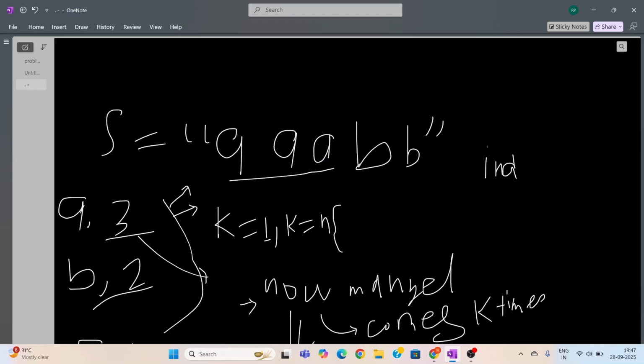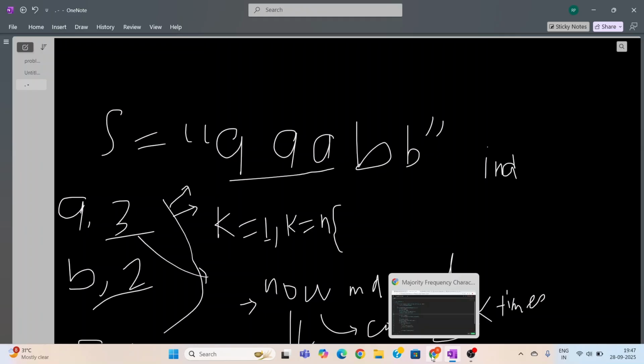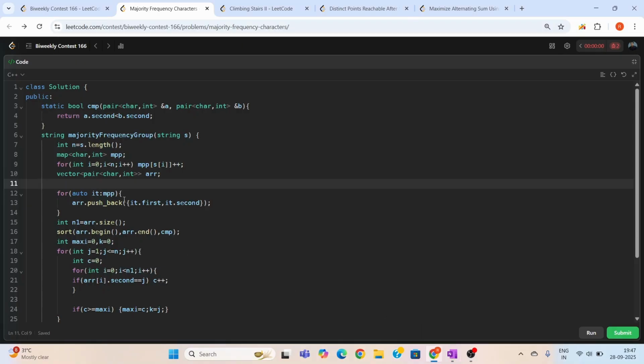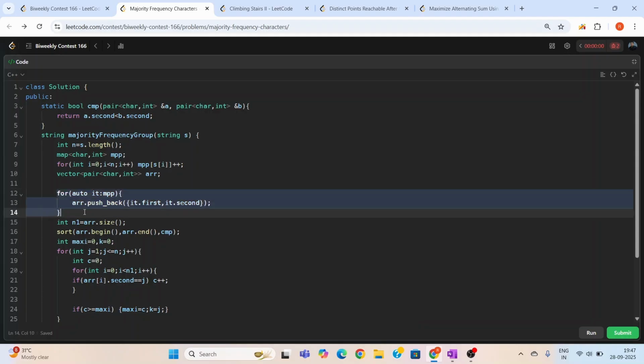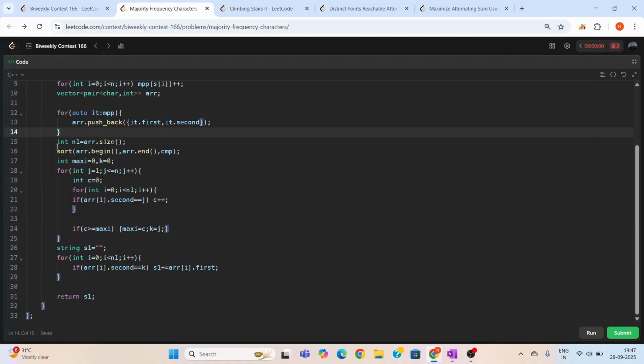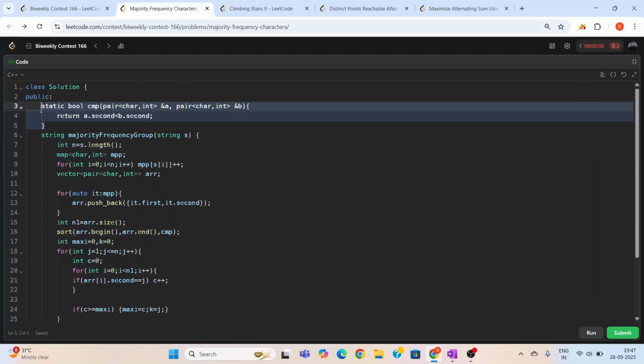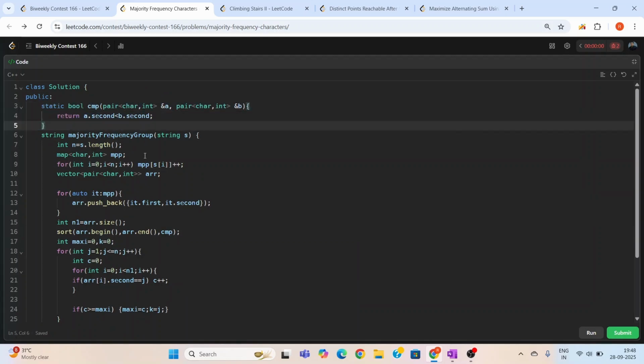So that array will store all the elements in this form. Let's say here A comes three times, B comes two times. So all these characters come in this form in the array arr. And now I will put all the characters in that format in arr, which is the array, and basically I will sort the array. I will sort the array on the basis of cmp, means on the basis of the second element. So basically, in this way, all the characters are sorted based on their occurrence, means the characters whose occurrence is lesser come first.